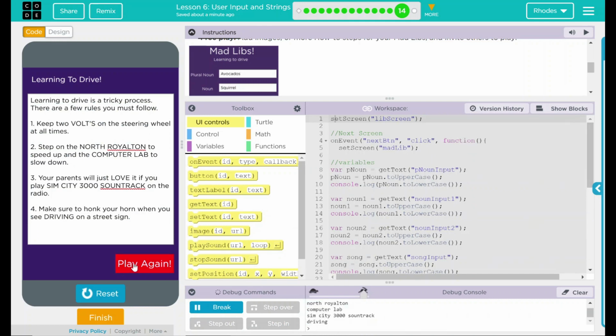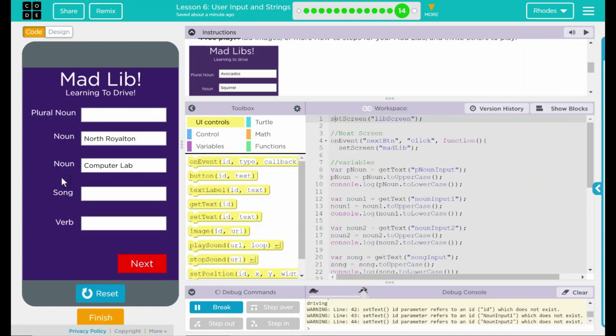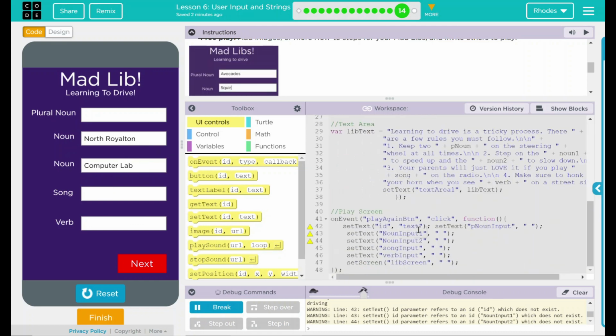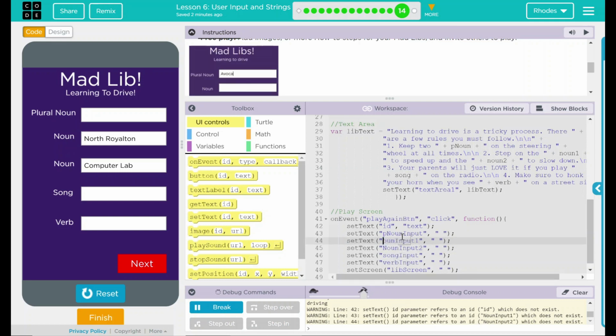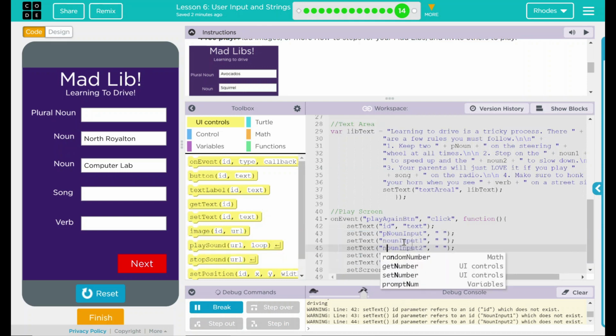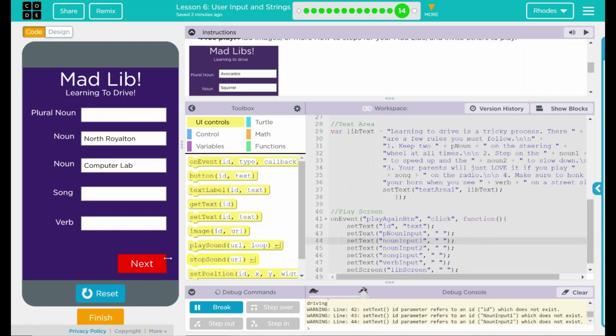Let's see if I hit play it again. And oops, everything but 2 happened there. So down here, it says noun input 1 and noun input 2 do not exist. Oh, I have capitalization, it should be lowercase. So all that was right there was just an upper lowercase.